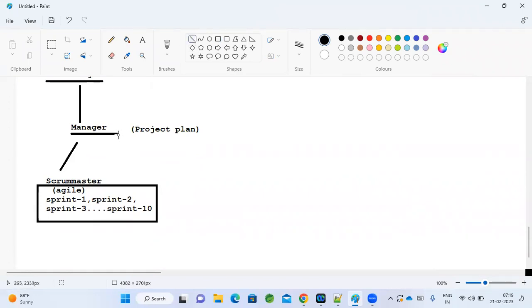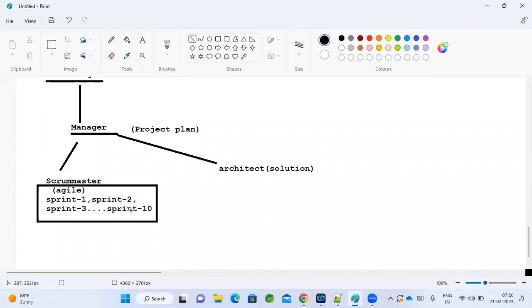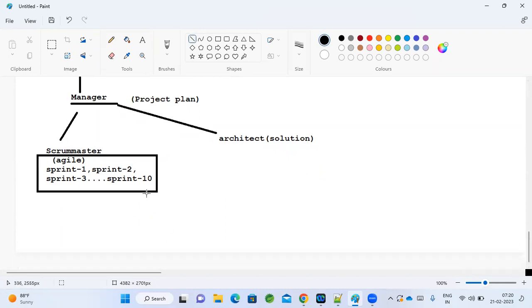And now they need an architect who will give the solution. He will say, this is how you need to create, this is what databases you need, this is the technology you need to use. All that he will decide with his previous experience. Whoever has similar experience before might suggest the architecture. So once he decides the architecture, we need a team. For the Scrum Master, we need to give a team.